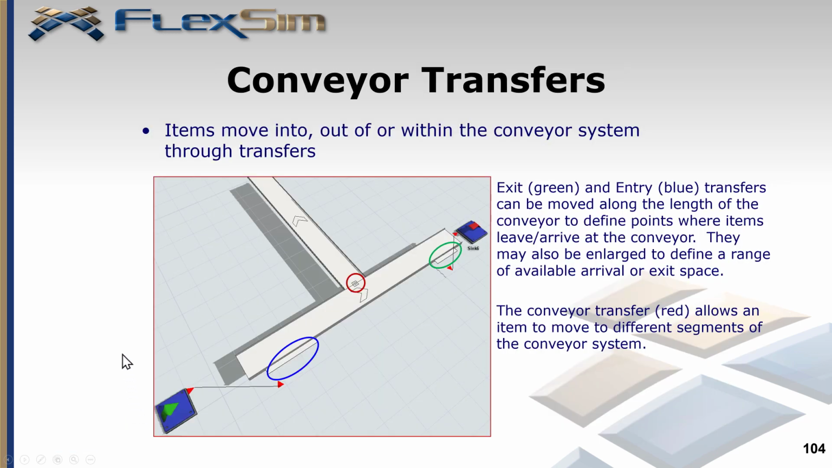There are 3 additional conveyor objects we need to be aware of: transfers, entry transfers, and exit transfers. These objects are not available in the FlexSim library, but are automatically created whenever we connect conveyors to conveyors or conveyors to other objects. Whenever we connect a conveyor to another conveyor or to a fixed resource in the 3D model, FlexSim will automatically create a transfer between those objects.